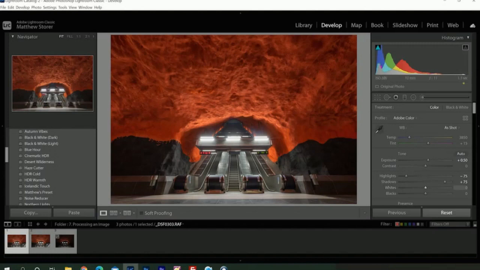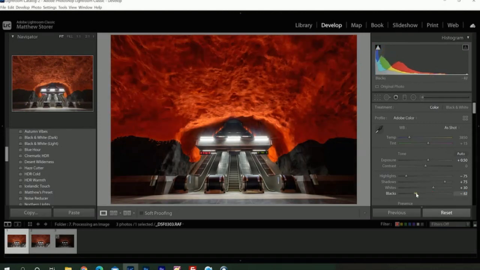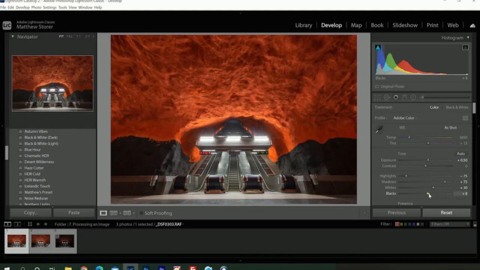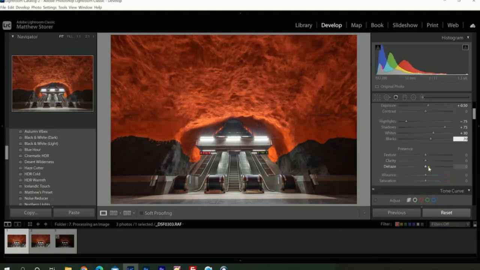So the whites, now you can see on the histogram, we haven't got as much information there, so we don't want to go too much here, so let's keep it at 30. We can always come back and change that just a little bit. Now blacks, I've got the option here to just increase the blacks or make it really moody, but I'm going to make this image super moody at the end of this. So I'm actually going to introduce the blacks as a positive right now. Let's go around 20, I think. And we can always come back and change it from there.